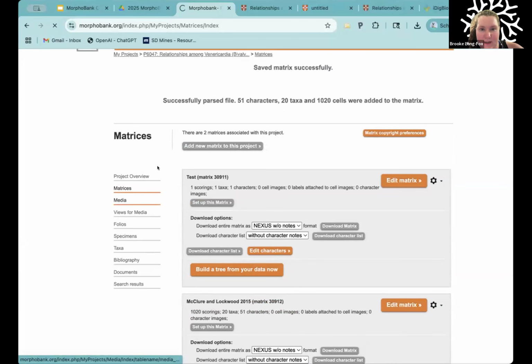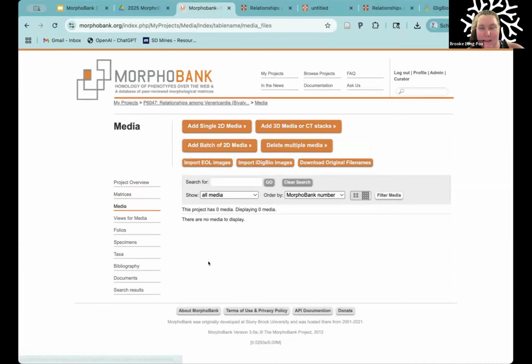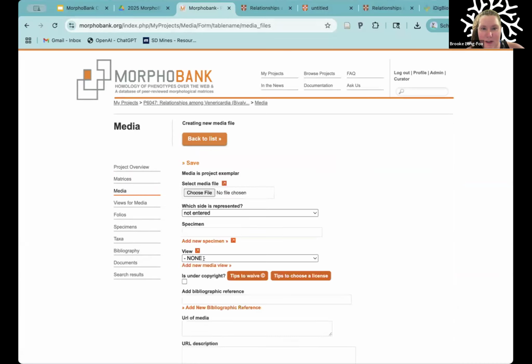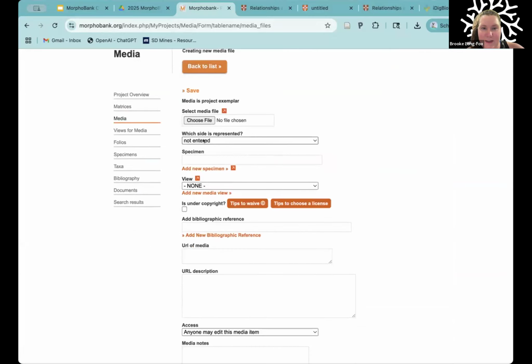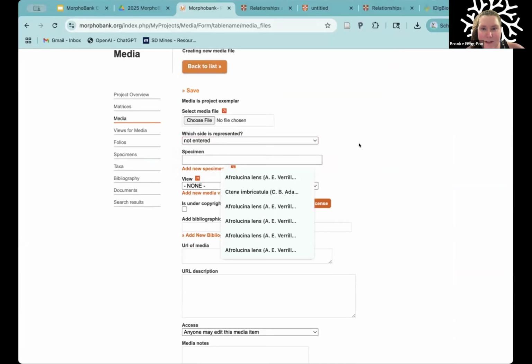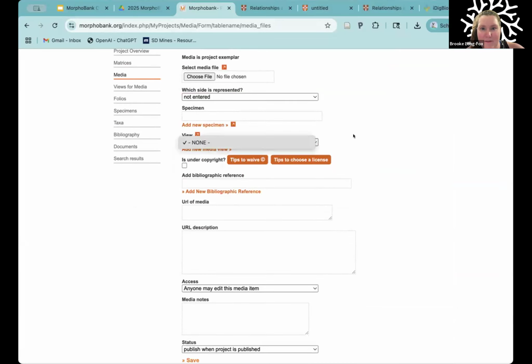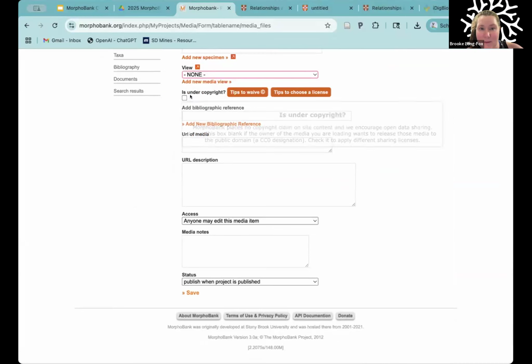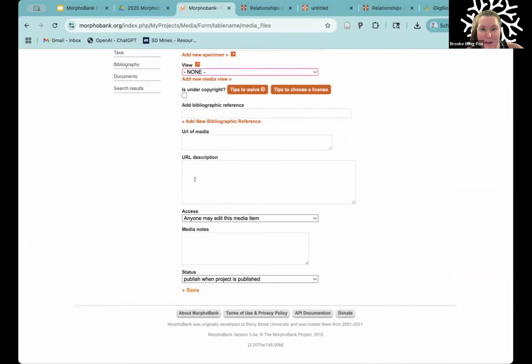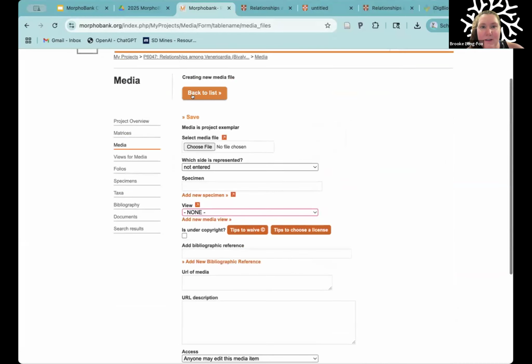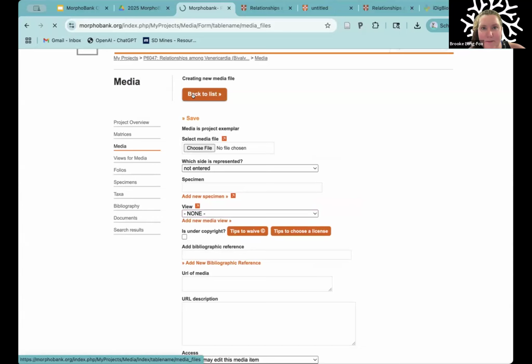Okay, so media. I might have a lot of media. I can either add a single image, and I would upload a file, and I would enter information. If side is present, or if there's not a side, I'd link it to a specimen. I would have a view. I can add information about the copyright, media URL, and then you can publish it. I'm gonna go back because I don't have media. I can search for media.